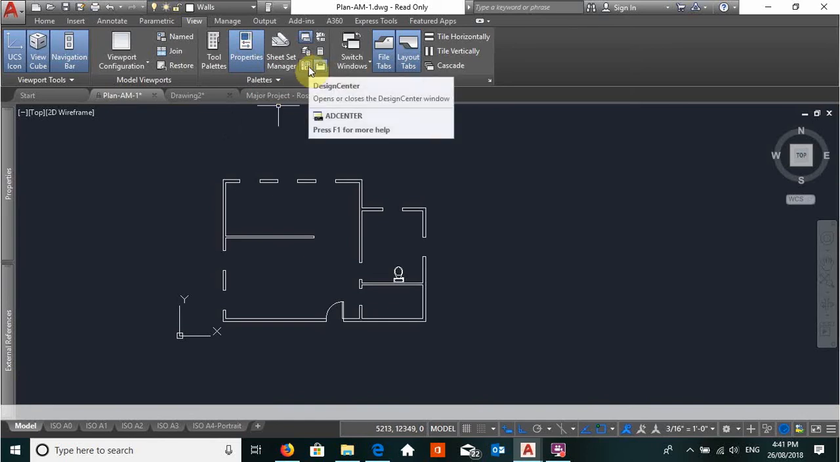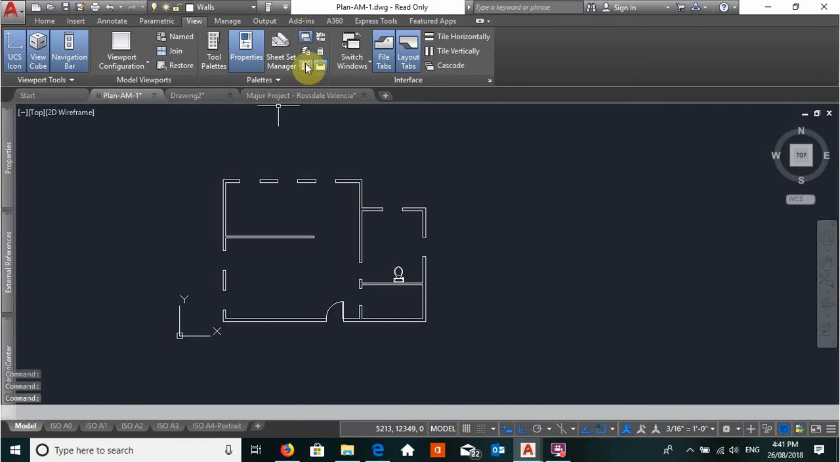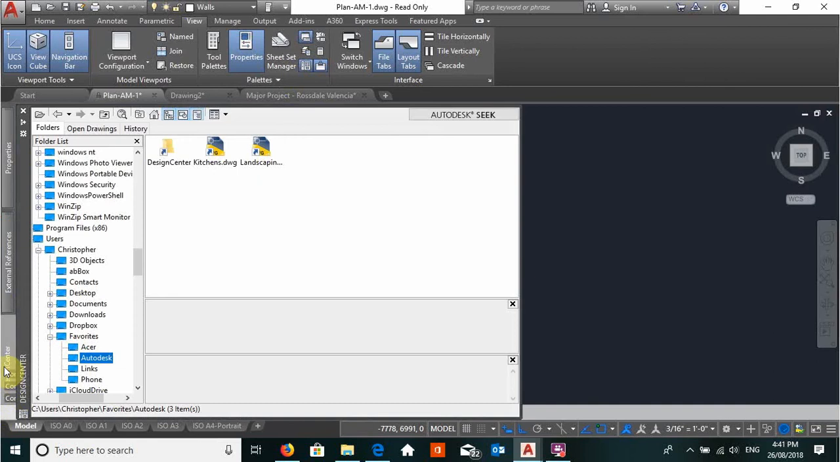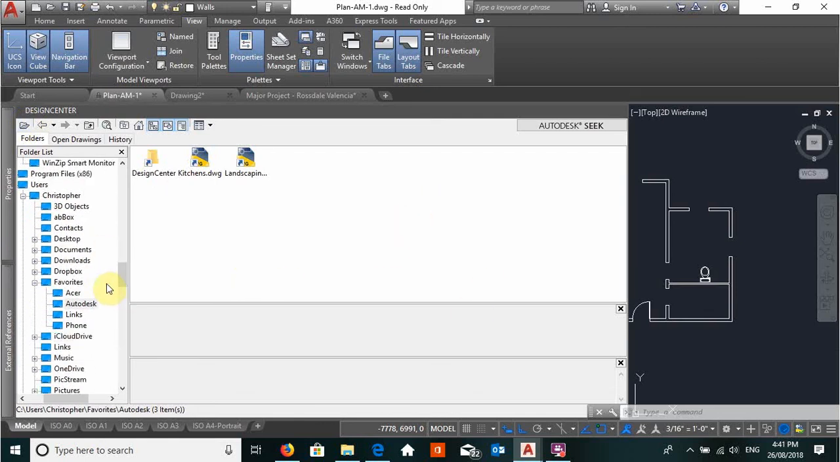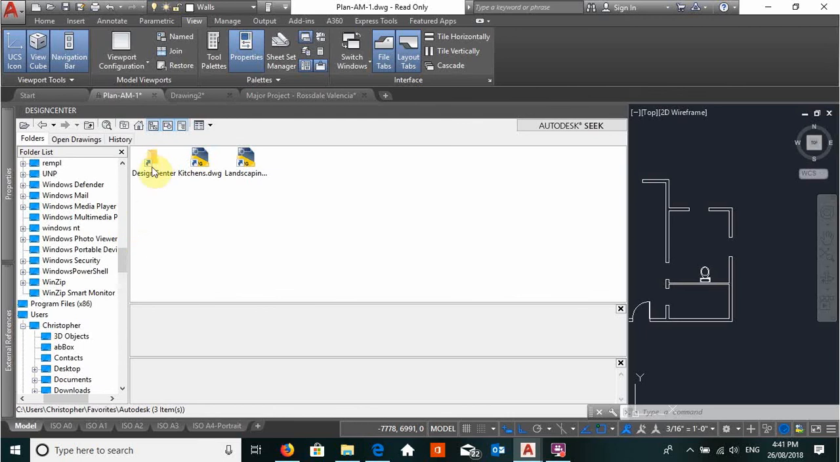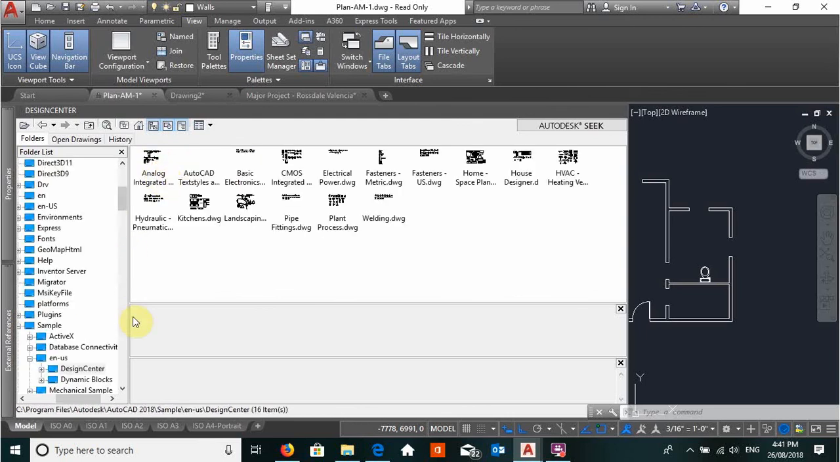Okay. Now what we're going to do is also look at the design center. If this is the icon for it, you can also type in your command line design center, and that's shortened to ADCENTER. So let's click on that, which is over here. I've already got that docked, and I am going to expand that, and there it is. So this is my design center.